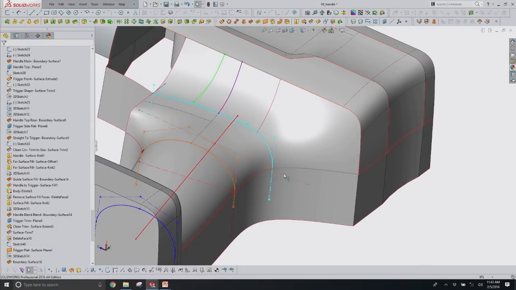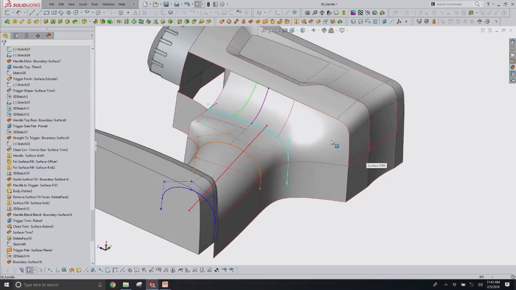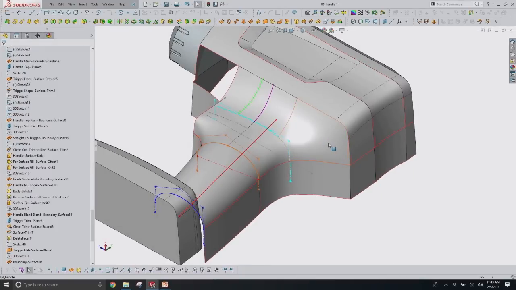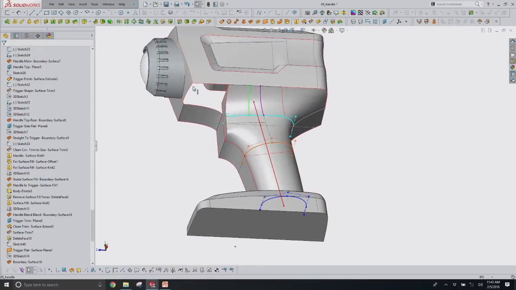So surface fill, really, really powerful, and I find it works a little nicer rather than trying to force a boundary surface into a situation where we've got a nice smooth profile here and a really sharp corner here. Just the surface fill's ability to trim back, build that larger patch, gives us much cleaner geometry in my opinion. So we've only got a little bit more of the handle to do.